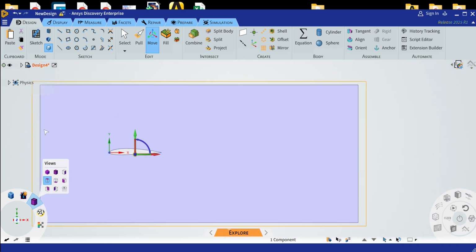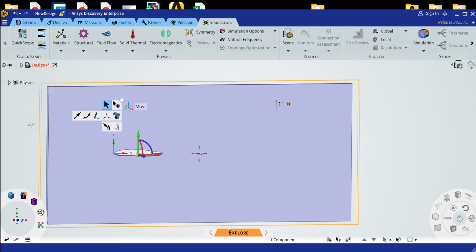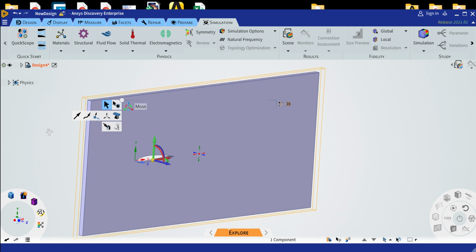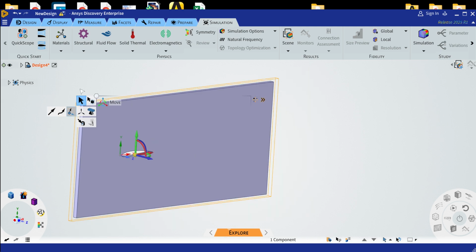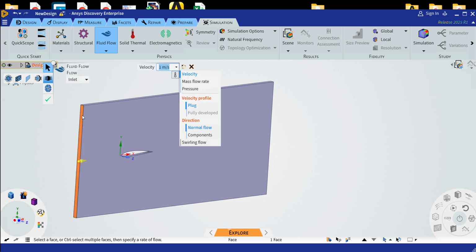So next step, I have to define all the boundary conditions. For that, you have to go to the simulation. Now rotate, then to give all the boundary conditions under the simulation, you can see this fluid flow option. Click on it, and you can see inlet, outlet, wall, porous, fan, everything you can give. So first, this is my inlet, and I'm going to take the inlet velocity as 40 meters per second.